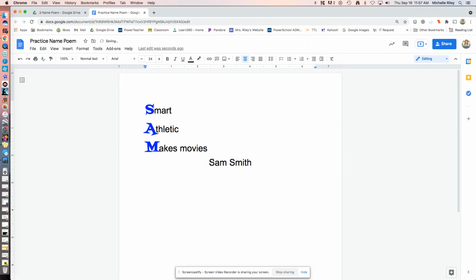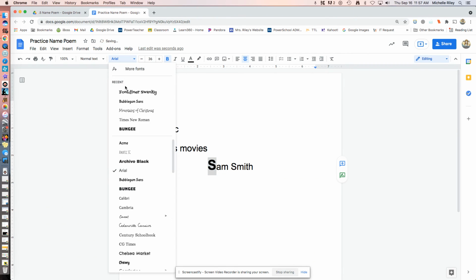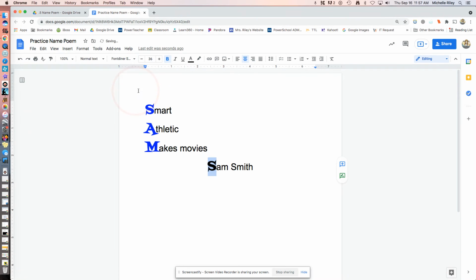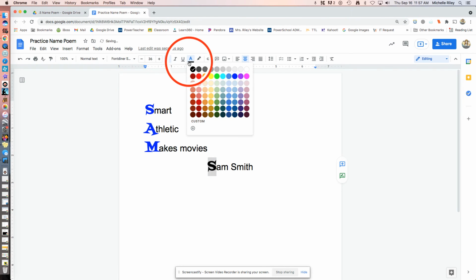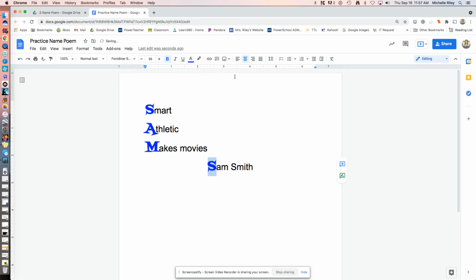Okay, and you're also going to do it for your name. So you're going to select the first letter of your first name and make it bold, size 36. You're going to choose that same exact font and the same color. Okay, text color. You're going to do it for your last name too. Okay, bold, size 36, font, and text color. The letter A for text color.